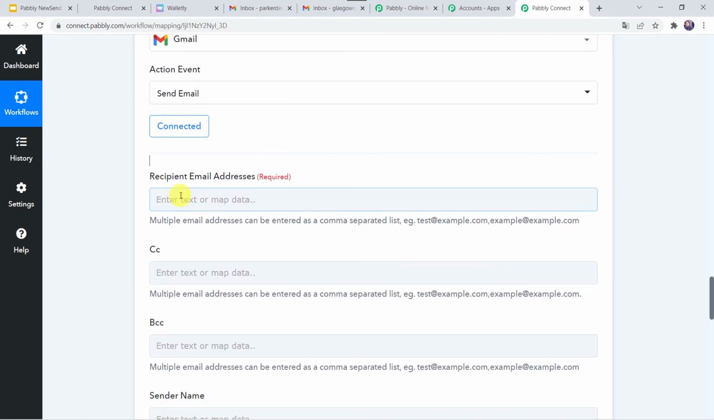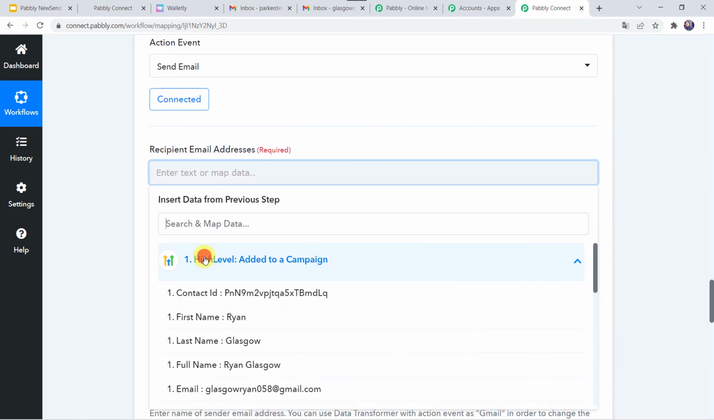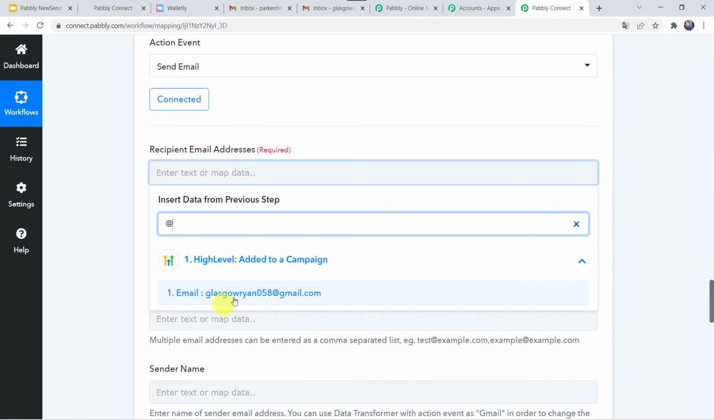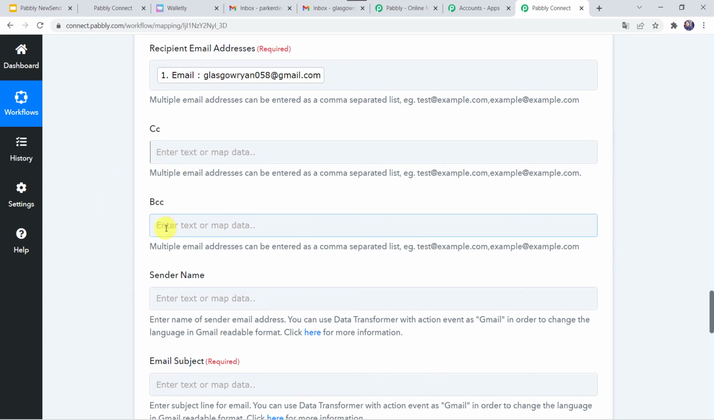Now here we have to give the recipient email address. Who is going to receive this particular email? So we have already got the customer details from GoHighLevel. So we have to map the same email address of the customer over here. Okay, that is glasgowran058@gmail.com. Now here, if you want to map the CC and BCC email addresses, you can map it over here.